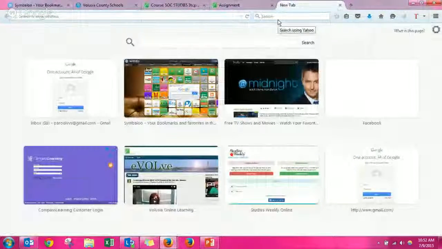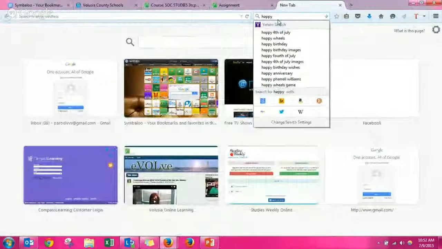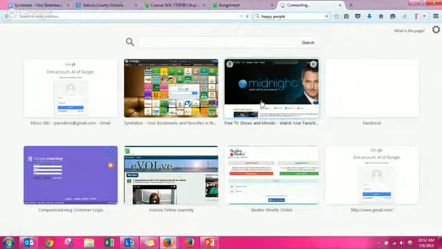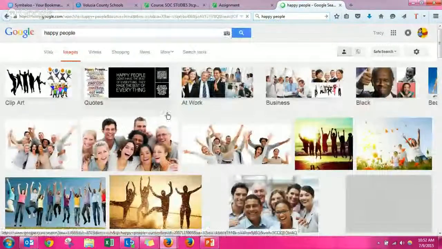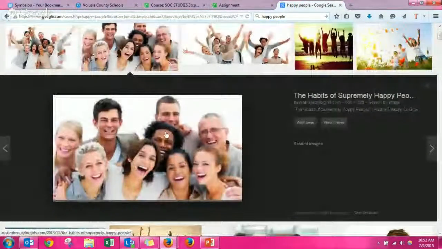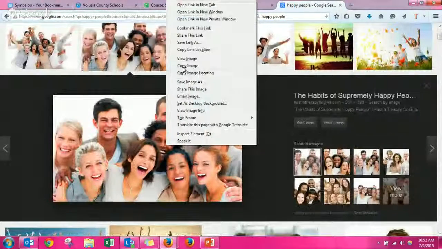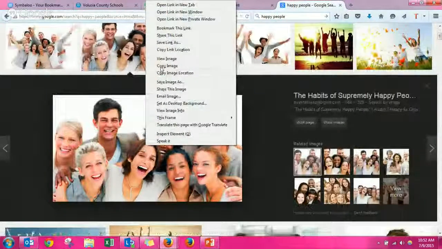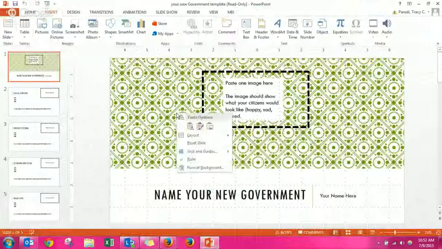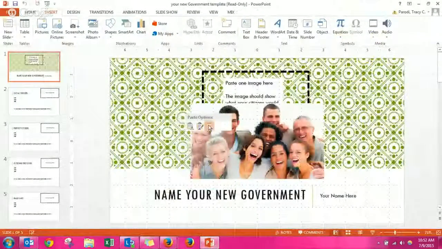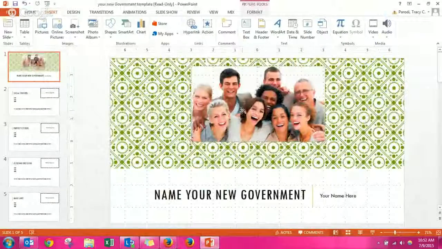So like if I wanted my people to be happy people, I could search happy people in Google and then images, and I could copy, right click on top of the photo, copy image, come back down to PowerPoint, right click, and then click paste. And I could put this right here on top of it.